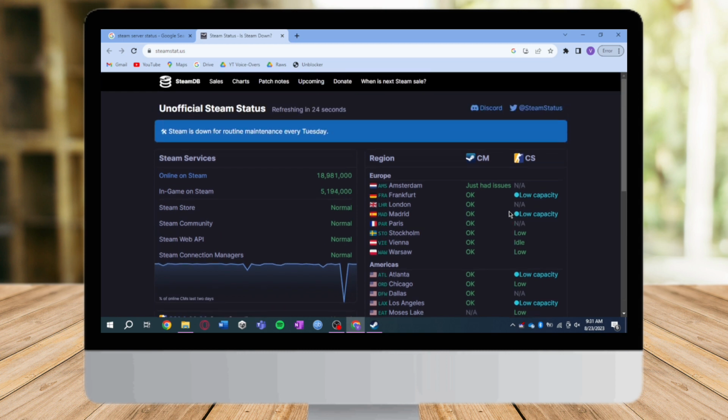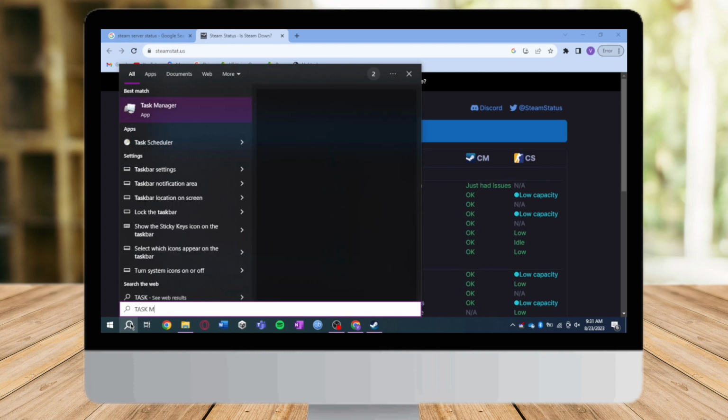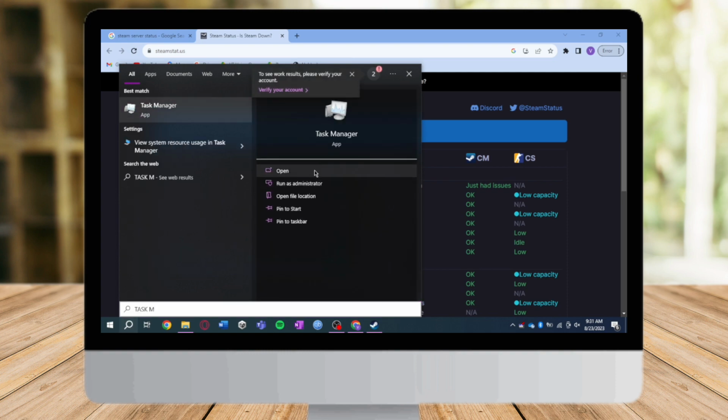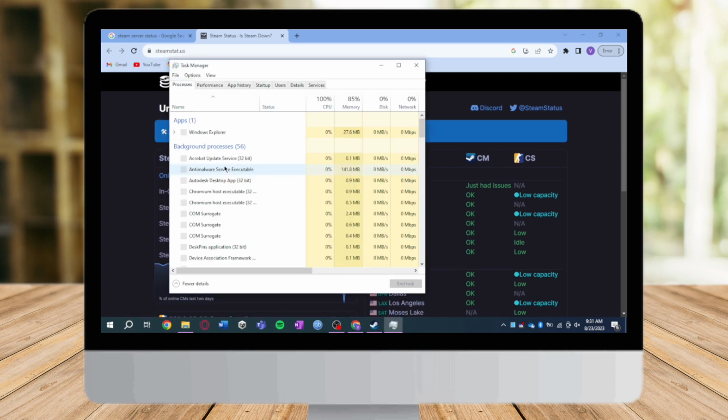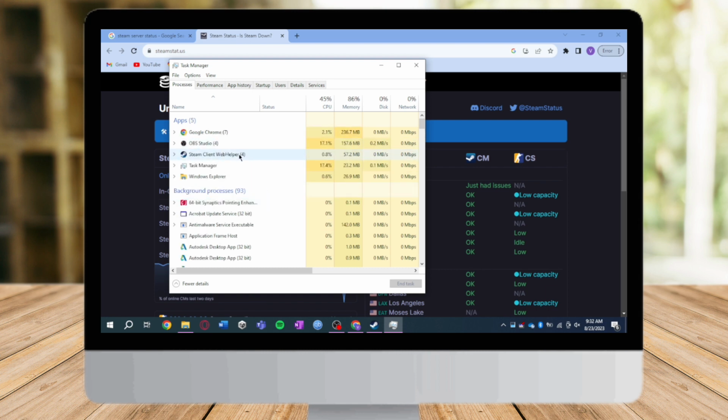Just look for your region right here and you can see if your Steam is down in that specific region. The second method is to head over to Task Manager. Just click on your search bar right here, search for Task Manager, click on Open, and then locate Steam in the apps that are open right now, and click on End Task. That should be able to restart or force start your Steam.